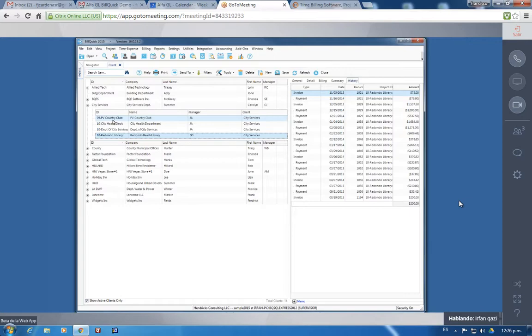BillQuick actually has everything revolving around the project. Team of people are working on the project. Rates are set up at the project level. Budget is set up at the project level. Time is recorded against the project. Expenses are tracked against the project. Billing is done against the project. So project is everything.